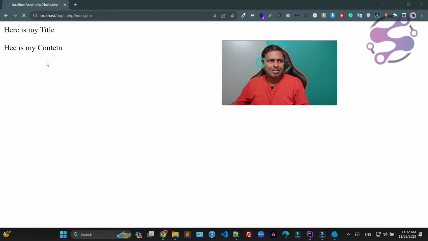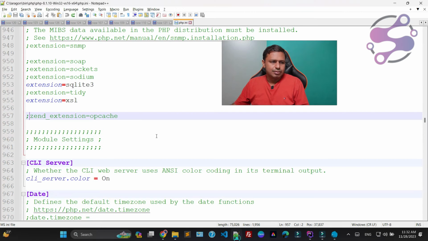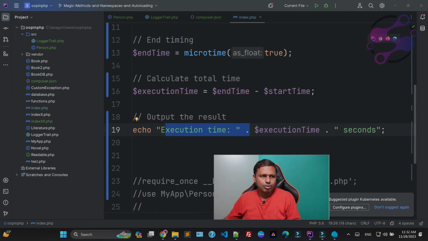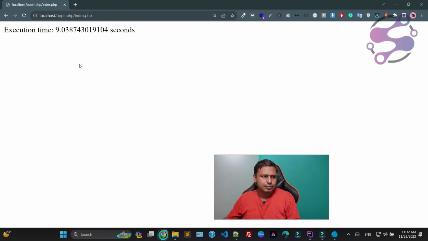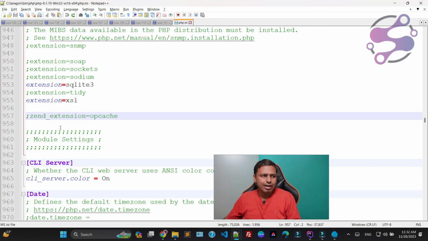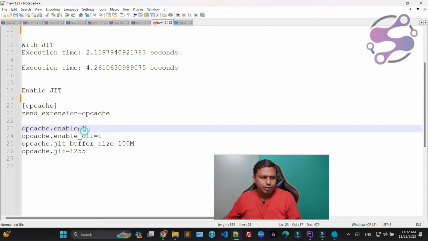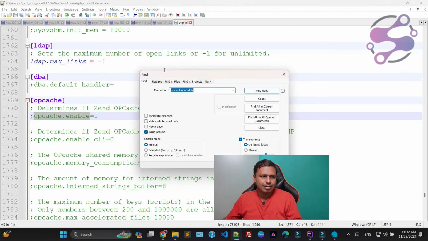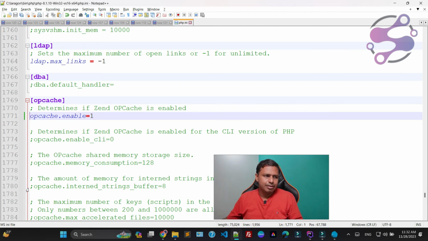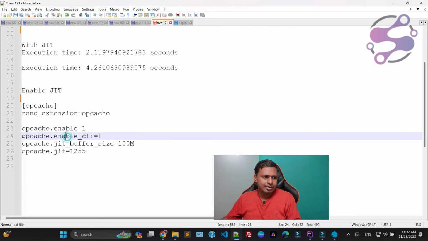Now as you can see, it's taking time to execute the project because we are using the loop. It starts from 0 until the condition. As you can see, it's now showing 9 seconds to execute this code. Okay, so to enable this extension, find this code and also enable this one. It's disabled by default.